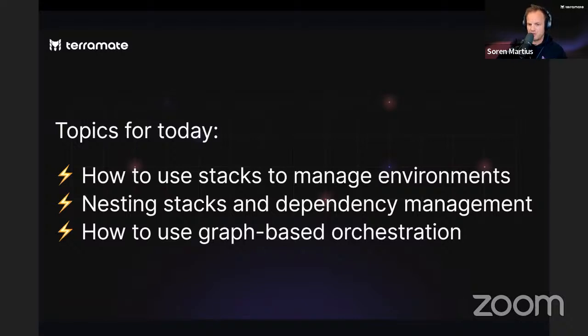Today, though, we'll focus on stacks and on the graph-based orchestration in Terramate. So for those of you that already know Terramate, this will be more of a deep dive session to understand how the ordering of stacks works when executing commands or workflows, and also how this differs from other workflows and other tooling in the market. Because I think with Terramate, we're following quite a unique approach here.